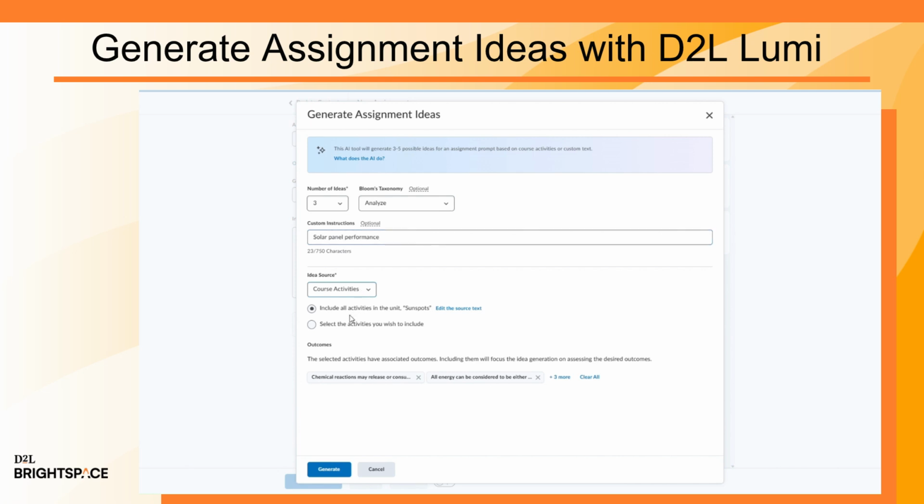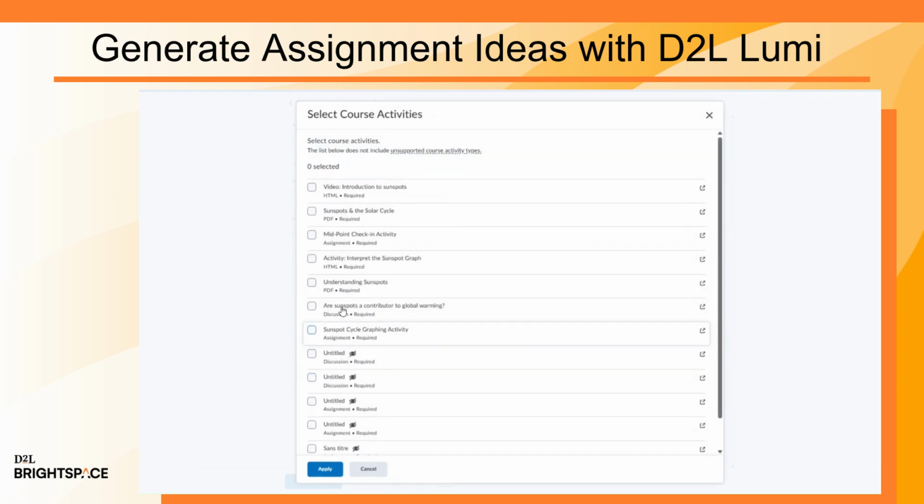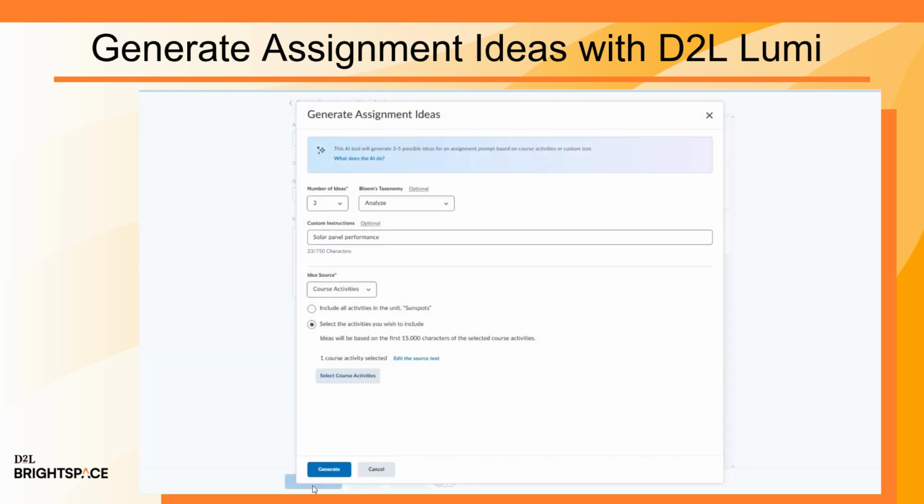For the idea source, select custom text to include your own activity ideas, or select course activities to include all course activities, or select specific course activities, then click Apply. Click Generate.